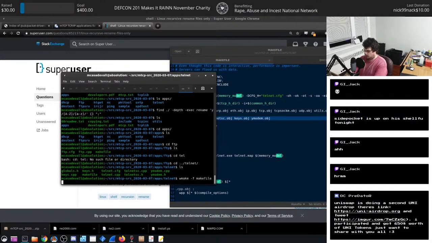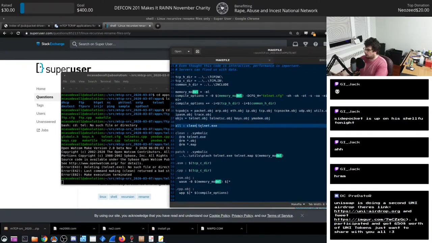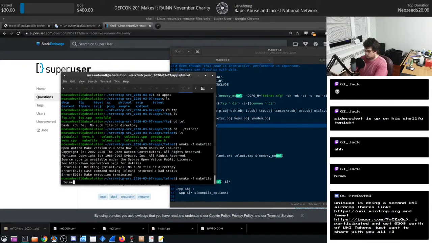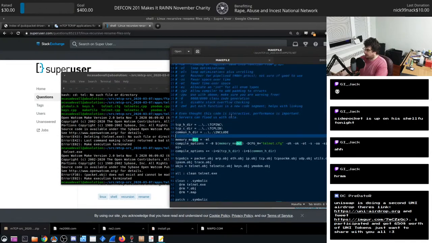Makefile. Let's see here. So it says packet object does not exist. I have to flip these things the other way. And I will post this on GitHub for anyone else who wants to share in my suffering.